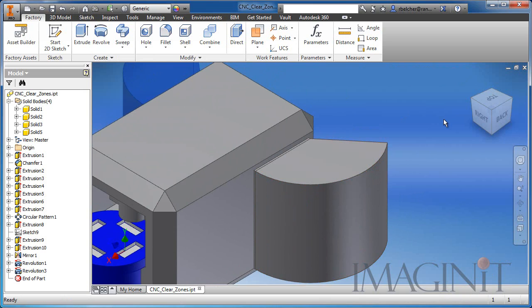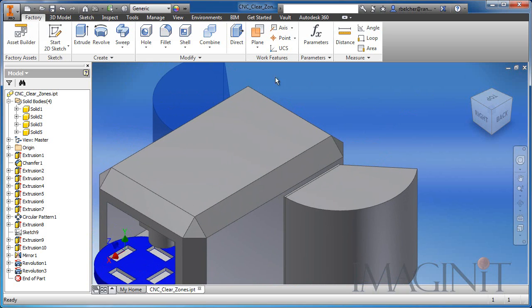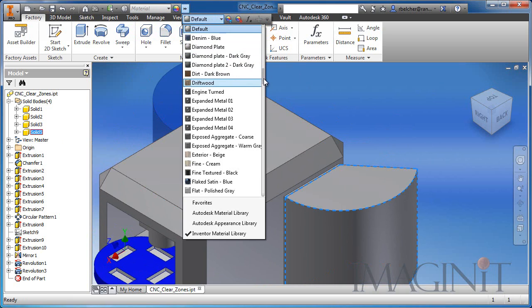There's also some added benefits. We can apply color to the individual bodies separate from each other. This means that I can have transparent bodies right alongside of opaque bodies. And to do that, we simply select the body in question. We come up to our appearance colors and select the appropriate color.